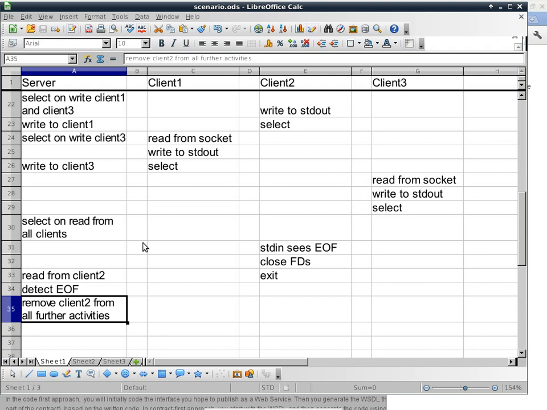So my recommendation is to use a structure to represent each client. Because not only do you have to keep track of the file descriptors for the socket, you also have to keep track of the state of the client. Have I broadcasted to this client already? Well, you kind of have to remember that.